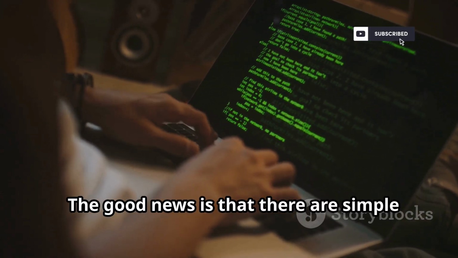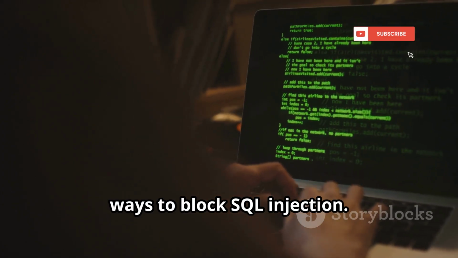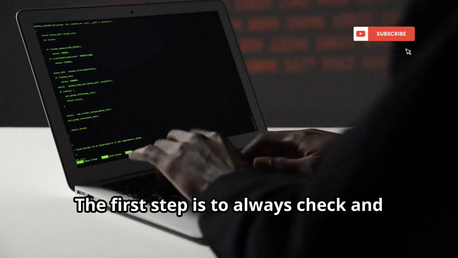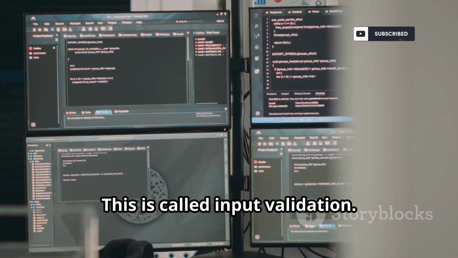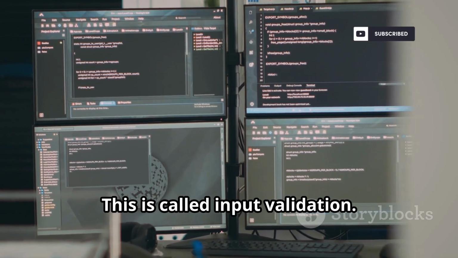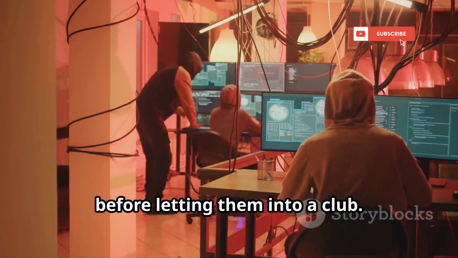The good news is that there are simple ways to block SQL injection. The first step is to always check and clean what users type into website forms. This is called input validation. Think of it like checking someone's ID before letting them into a club.